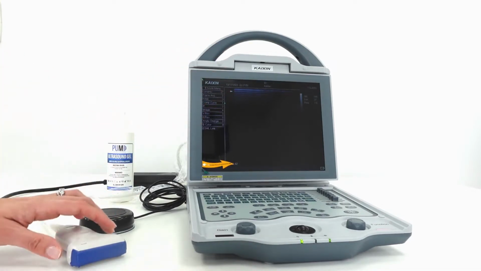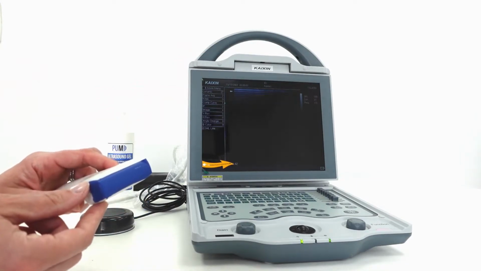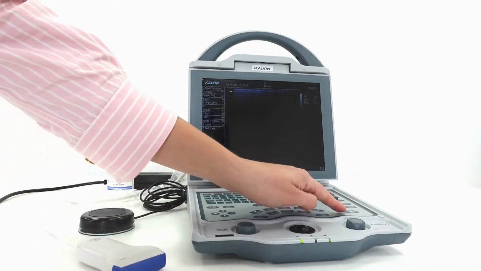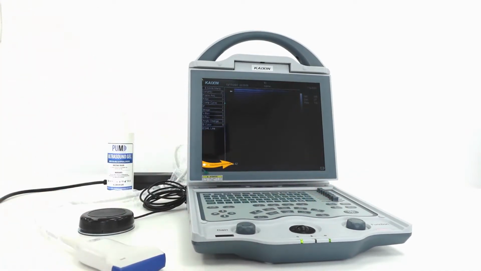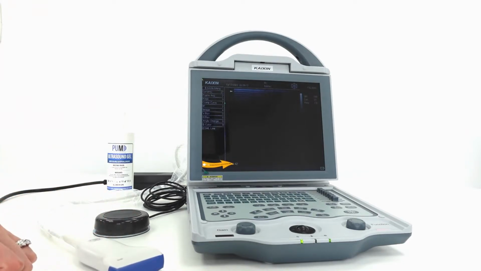When you've got an image that you like with your linear probe, making sure when you first start you remove this tape from the front of the head, then you can press freeze, which is the snowflake button, or if you have a foot switch, you would press it with your foot, and you will see a snowflake icon on here to show you that the image is frozen.